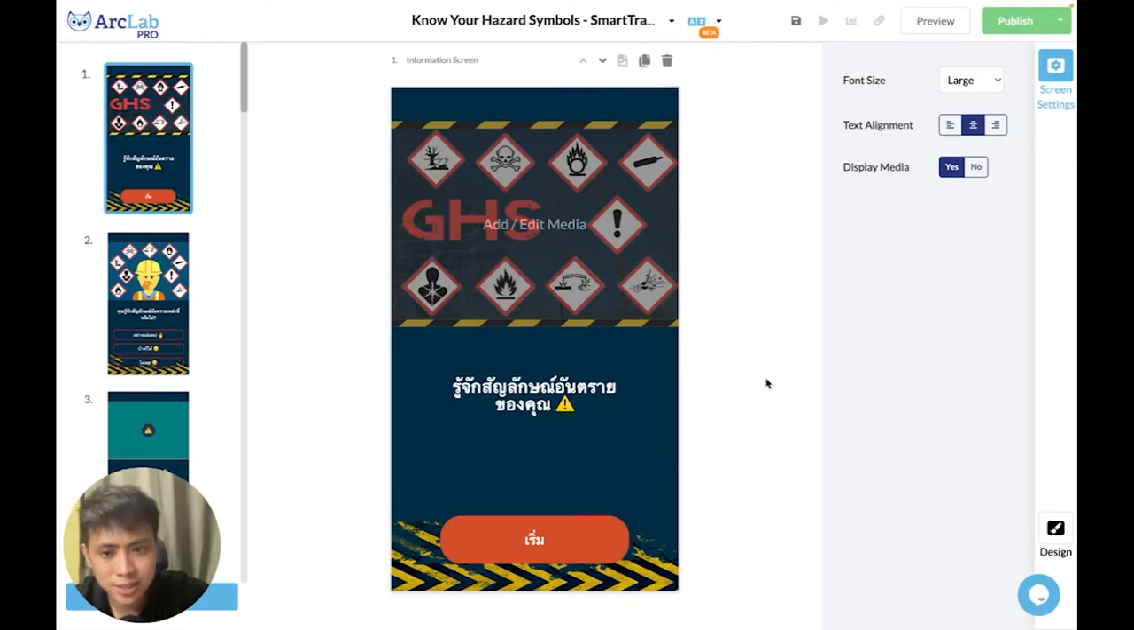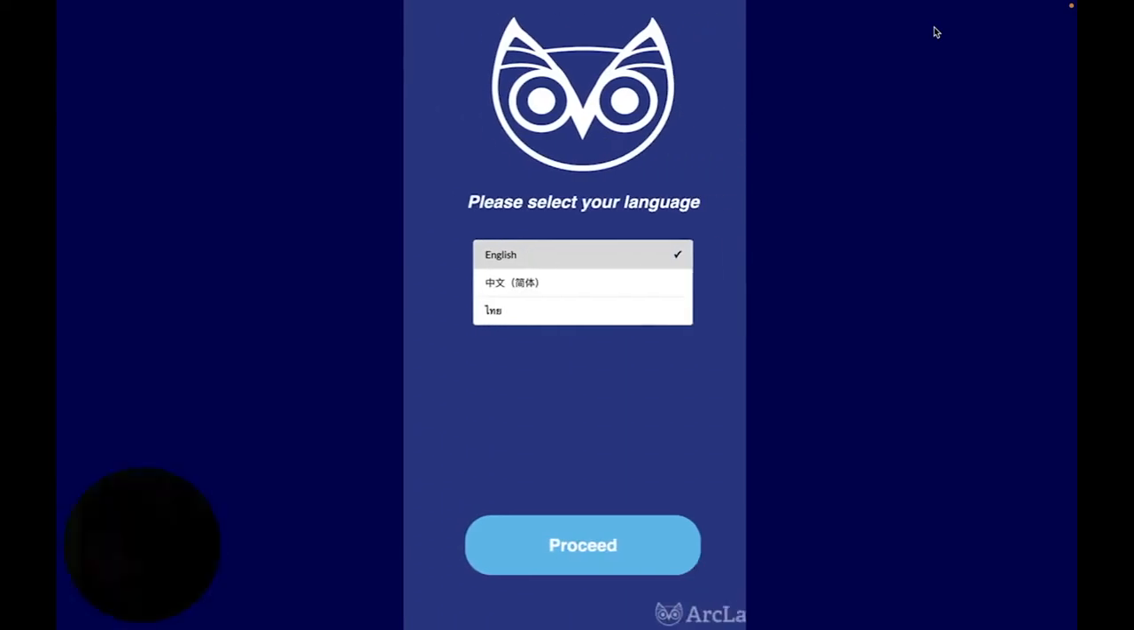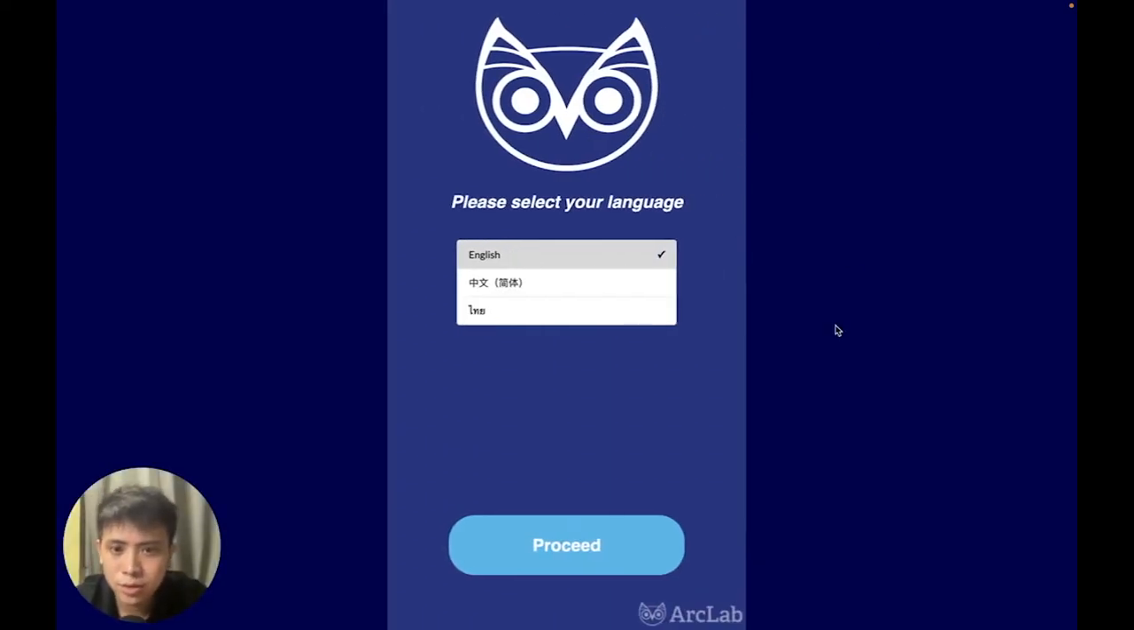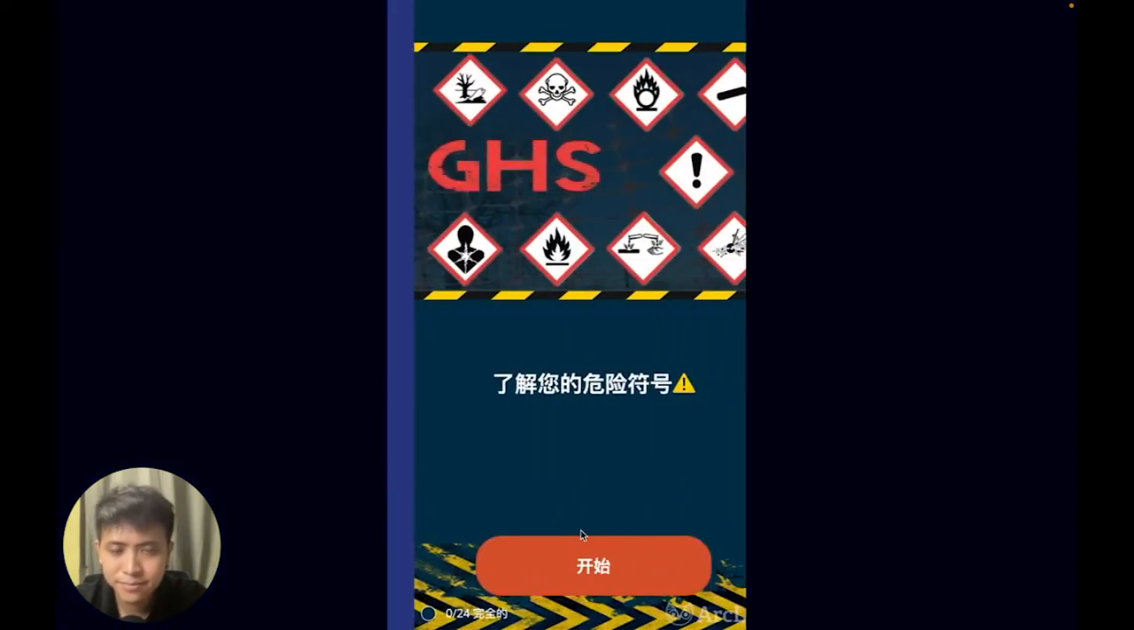With the translations added, let's click on the Preview button to see how your module with SmartTranslate will look like on your learner's end. On the first screen of their module, your learners will be given an option to select the desired language that they prefer and that they will wish to learn in.